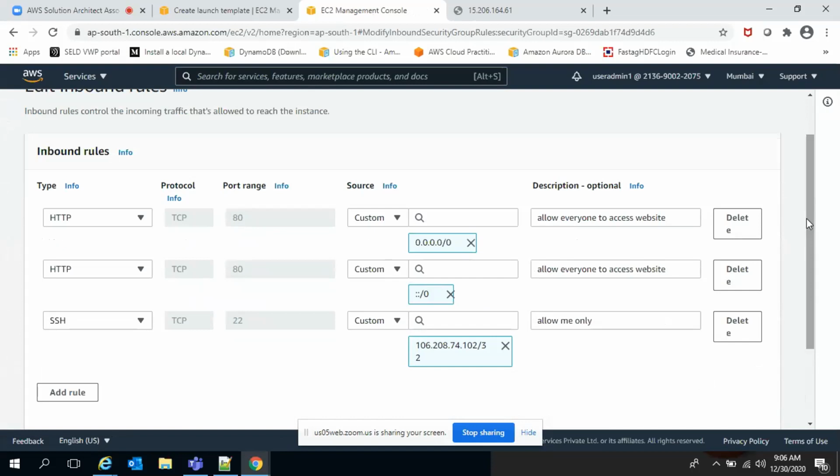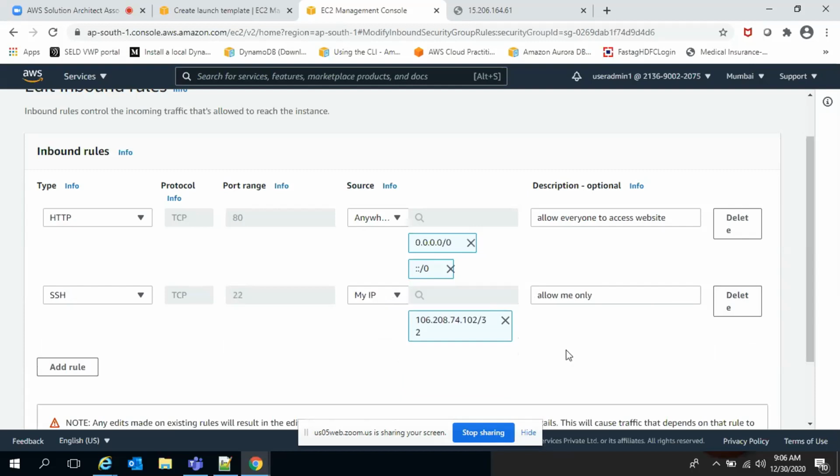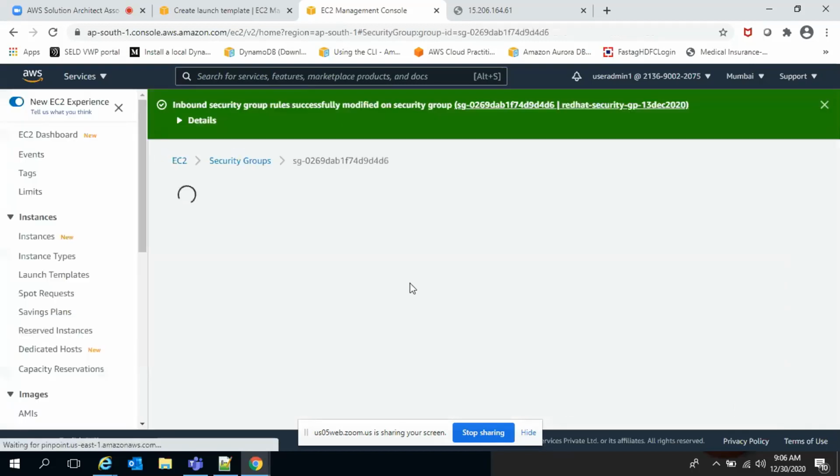Anyways, for SSH, you just change again to my IP, the third one. I need to change anywhere. Yeah, first one you are choosing, second one you delete. Second one you delete. Third one you just click again on my IP one more time. Save it.